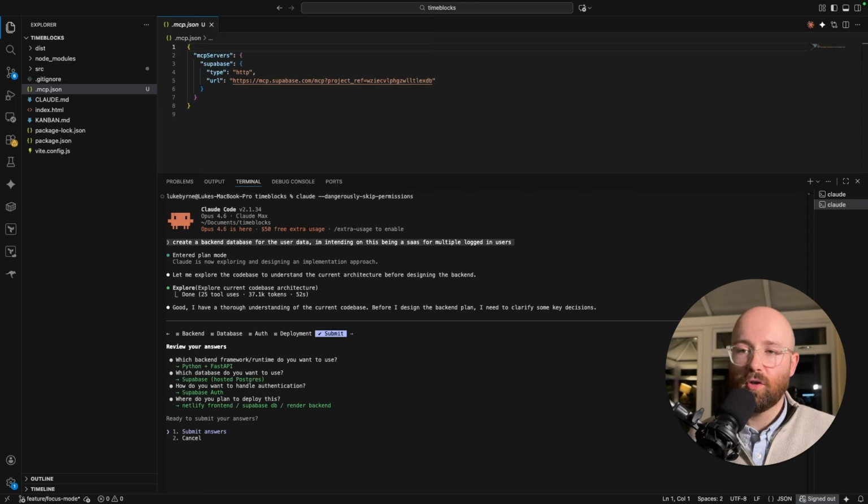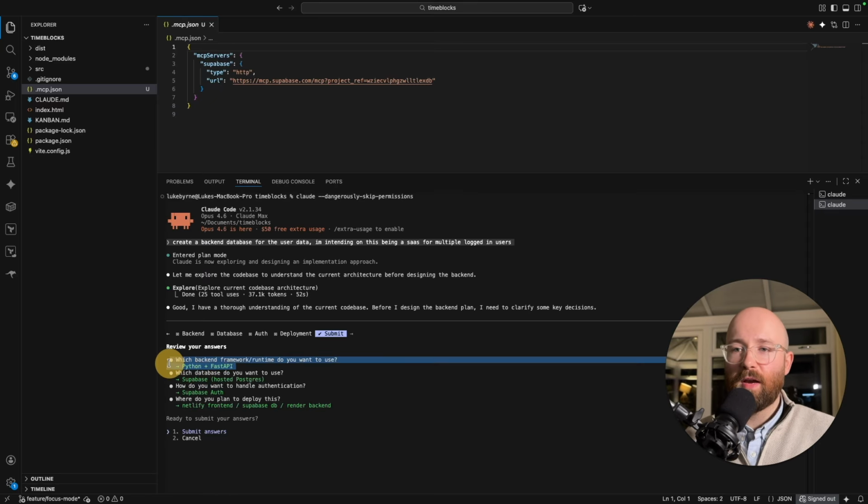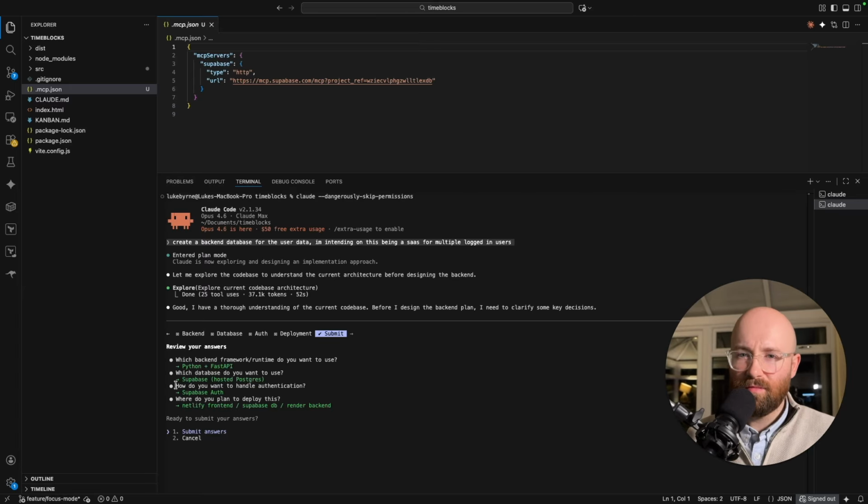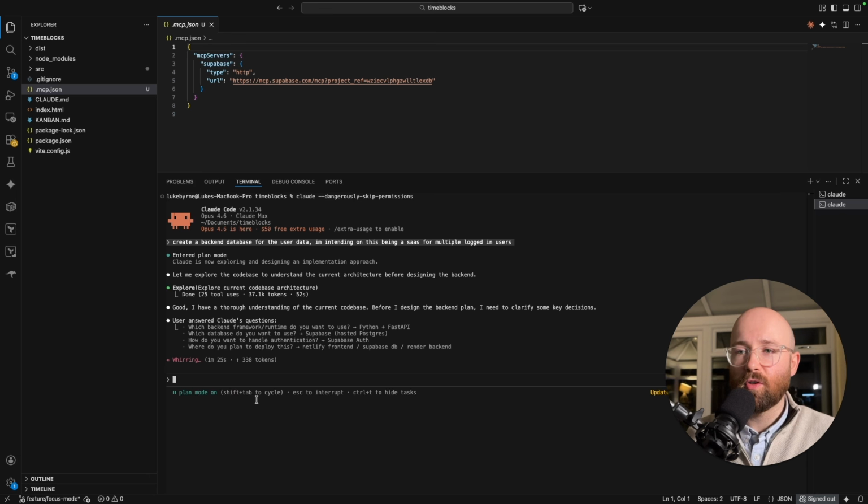So with a Python and FastAPI backend, that's fine. Supabase or hosted Postgres, which is just a type of SQL, a type of table language. Think about it like that. And how do you want to handle authentication, Supabase? And where do you want to plan to deploy this? Cool. Right, so it's a way to do that.